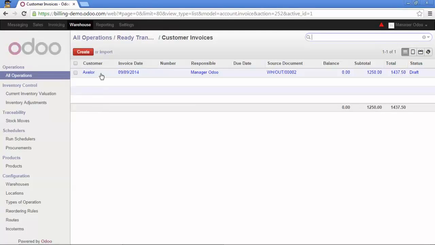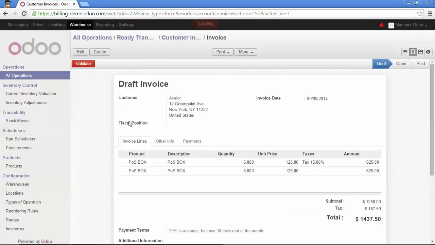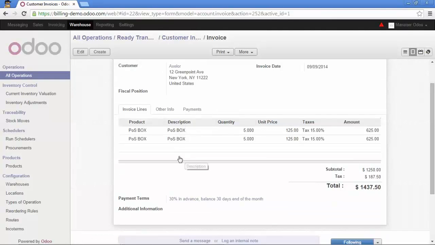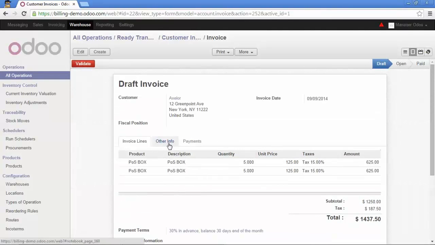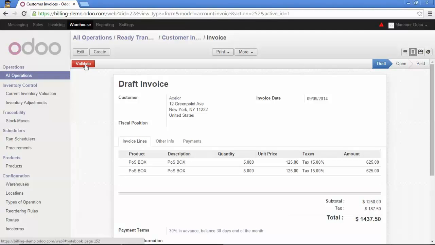Then I click Create, and I get only one invoice for those two different deliveries dedicated to the same client. And here I retrieve all the lines coming from the delivery orders. In source document, I retrieve the reference of the last delivery order. And now I can validate this invoice.